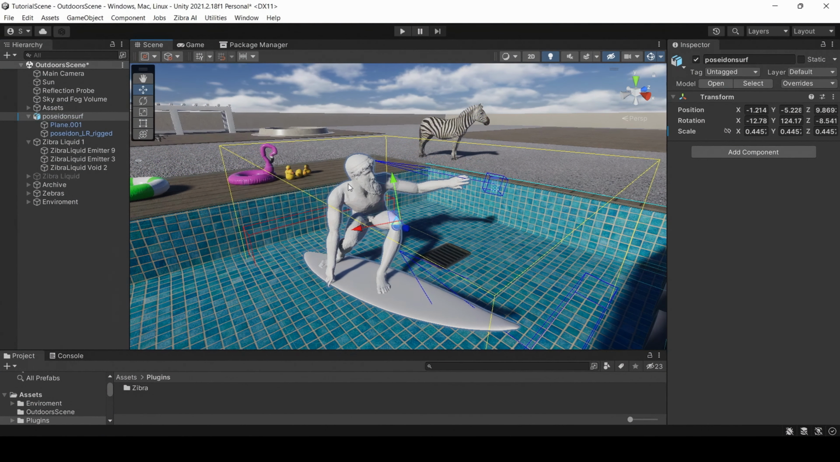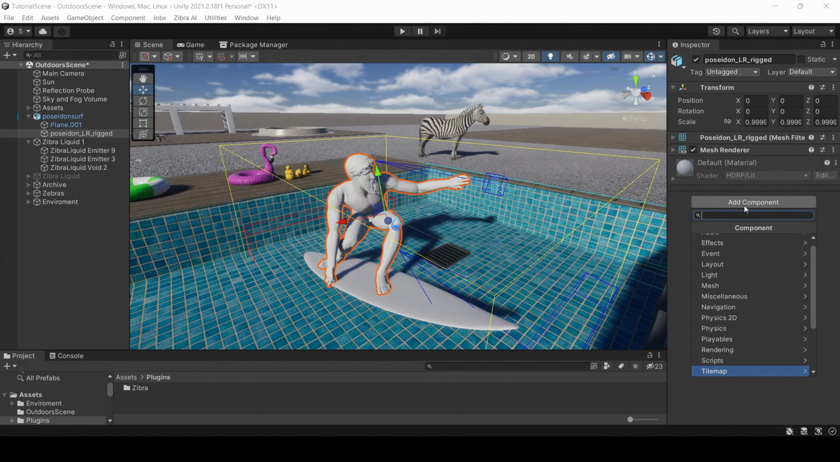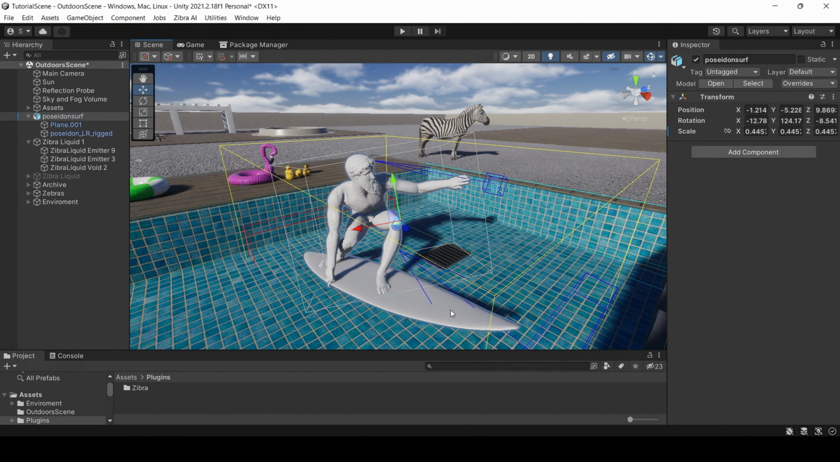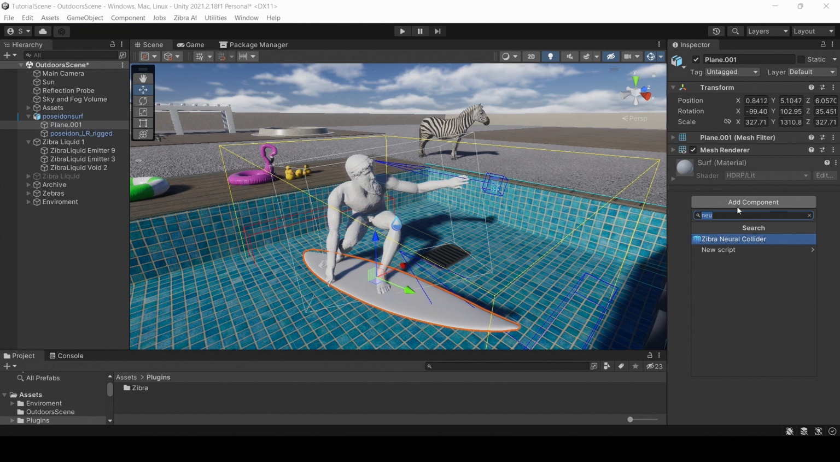Choose the statue and add the Zibra Neural Collider component to it. Now generate the collider. If you don't see the Generate Collider button, please see the first tutorial. Repeat the process for the surfboard.